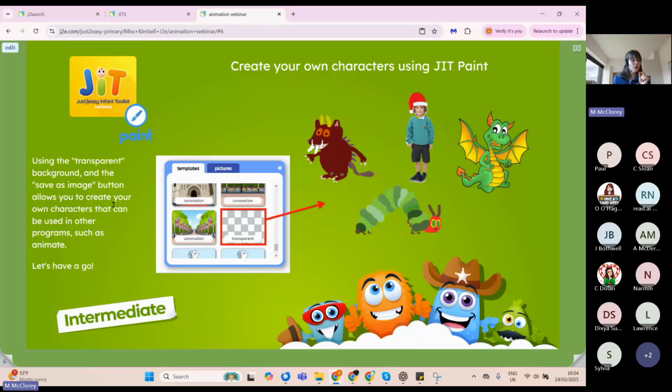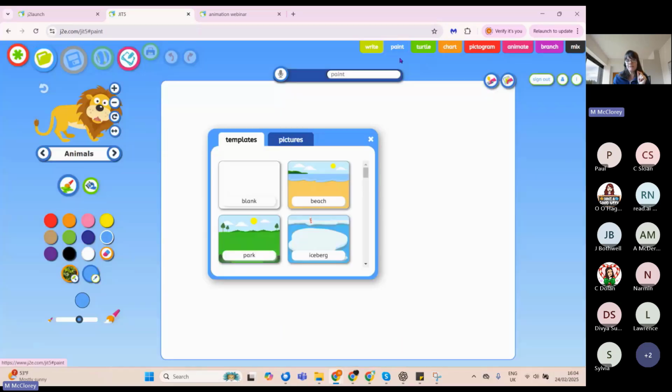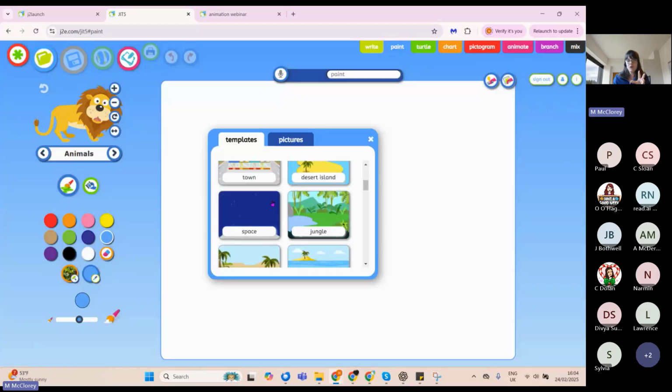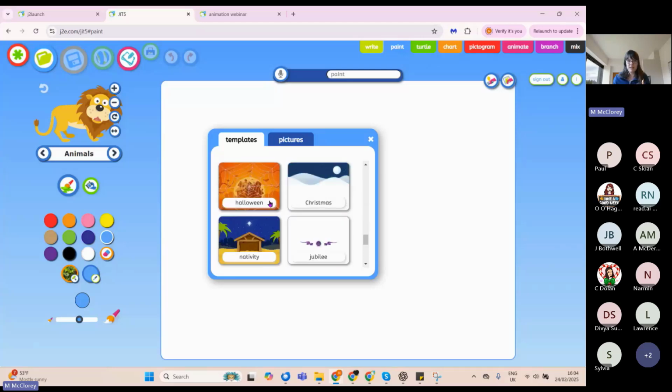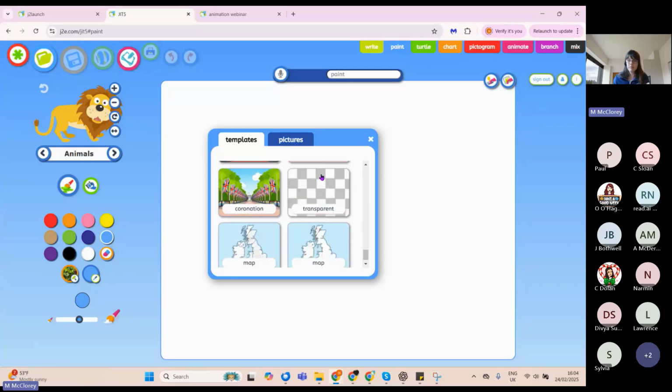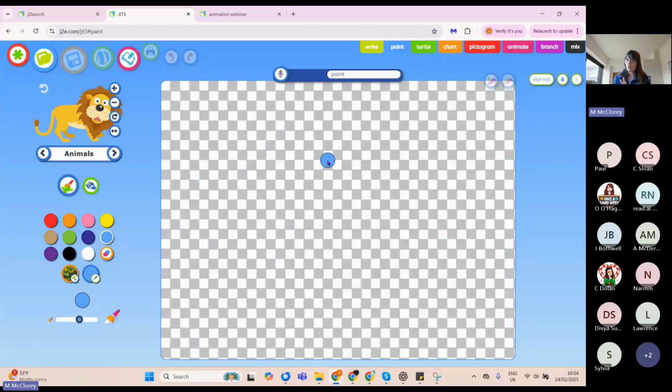So let's have a look, shall we? I'm going to open up JIT Paint, which is here. Okay, and we're going to scroll down. So we've got our templates option. We're going to scroll down, and it's here. So you may not have noticed it was there. And what's nice about this is it does already have a transparent background. So anything you draw here will save just the drawing in the middle. So I'm going to do this very quickly.